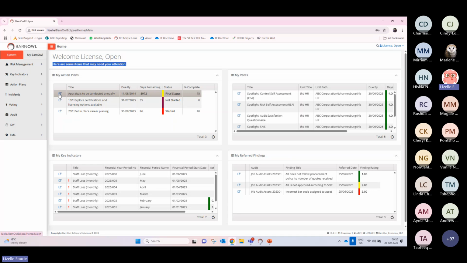The action plan that I'm going to open is just this one, SP. This is just a reference that I've used for the spotlight, so just ignore that one. But I'm going to open the one that says explore certifications and licensing options available. I can see the due date there as well, and you can see that I still have 35 days remaining to complete this action plan. And I can see it has not been started yet, so nothing has been done on it.